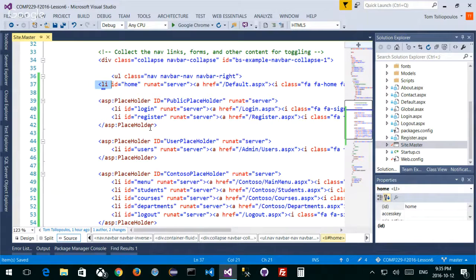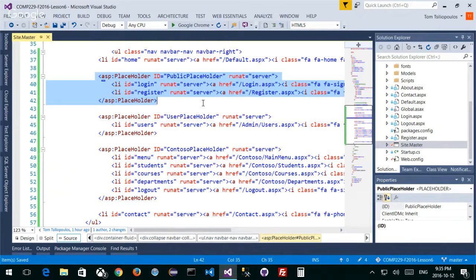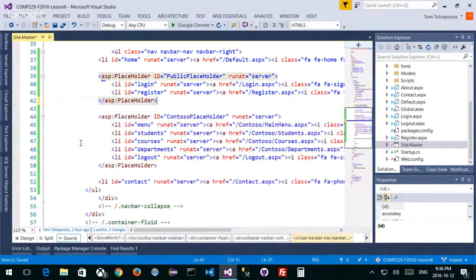However, these list items and this list item and these list items are all in something called placeholders. I've got my public placeholder for everything that I want someone who is not logged in to see, for example, log in and register. Then I have my user placeholder if I have users, which I'm not going to have. I'm going to just erase that because I don't have any user management right now. I put it in if you want to add user management. I've given you the code snippet. Now this is my Contoso placeholder. That's what I called it. And I have this placeholder here. Okay, cool.